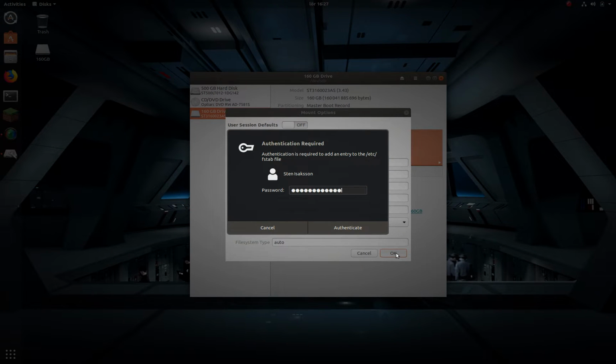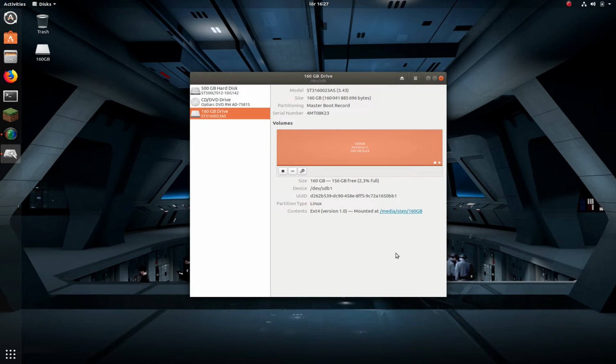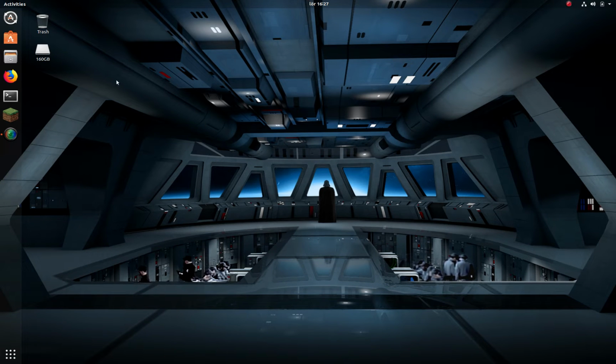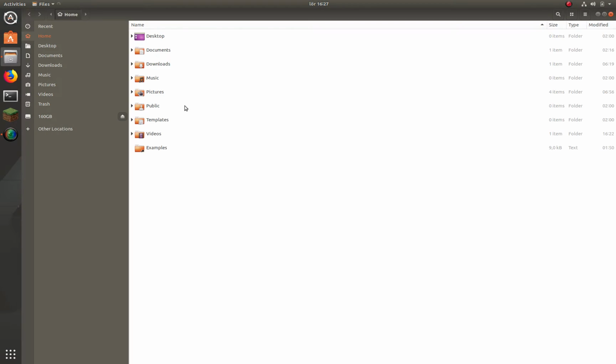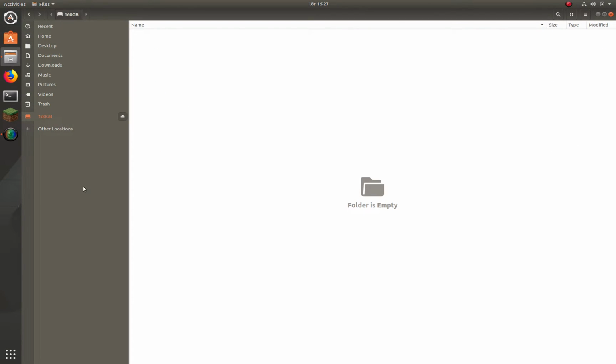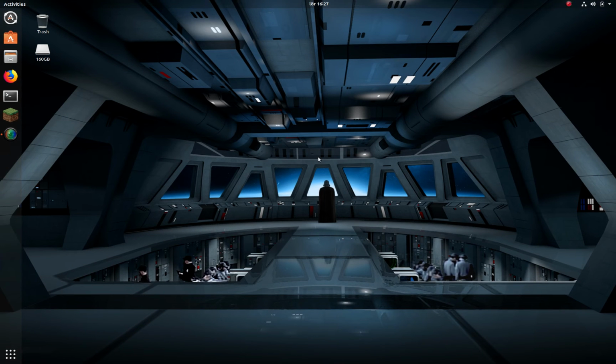And of course you need to type your password. And you are now done. And you can close this. And you can see the drive is now mounted. Go into Files, you see that it's over here. And this drive will now automatically mount every time you start your computer. So that's how you do it. So yeah, see you later.